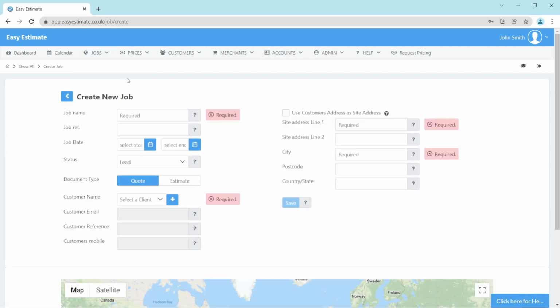Once you start a new job, it will take you to the job information screen. This screen asks for relevant details. We are going to enter a job name here. This can be anything you like, such as rear extension or rewire house. We are going to add a single story extension.